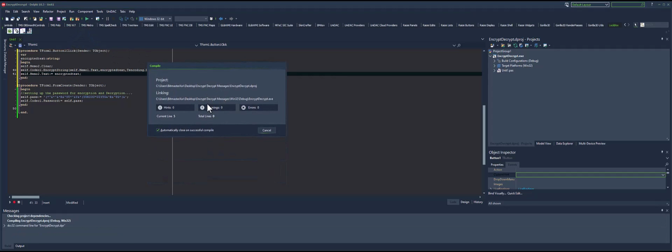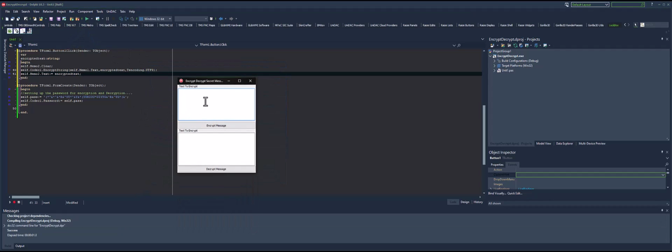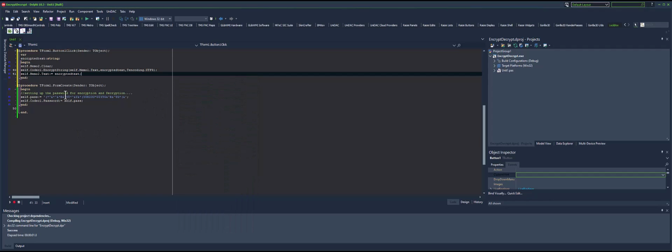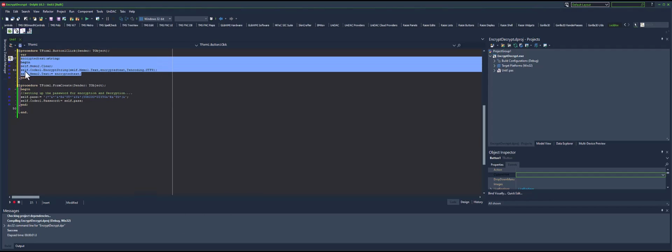Let's try it out. See if we get any errors. I'm going to try AAA and then encrypt that. Perfect. It's beautiful. Okay, it works. So this code is perfectly flawless, guys.